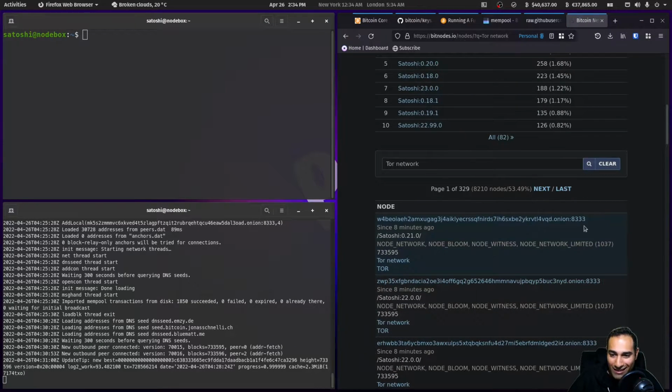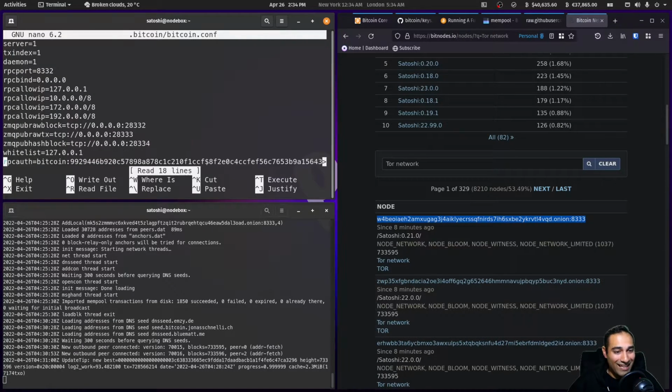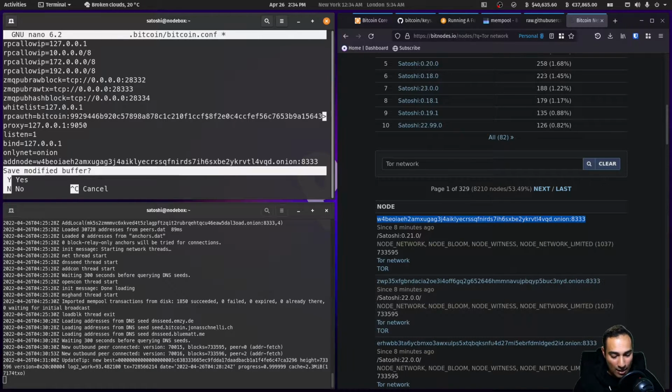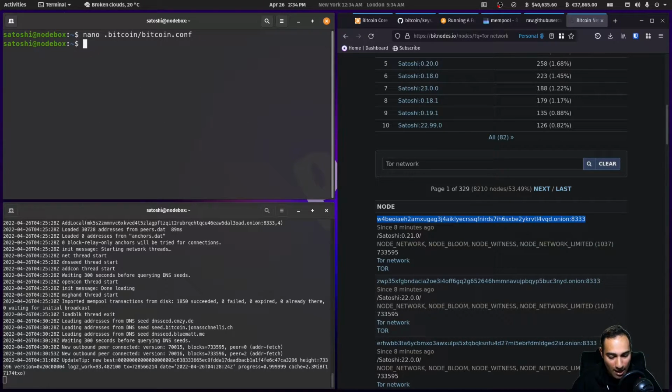And you can pick any one from here. So you just copy this and add it to your bitcoin.conf file. So you'd go nano bitcoin.conf, and we will edit that. And down the bottom, we'll add addnode equals, and paste that string in. Okay, and we'll go Control X to exit, Y to save it, and enter. And we will sudo systemctl restart bitcoind.